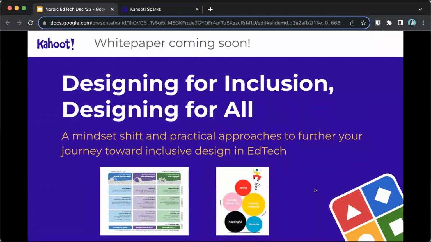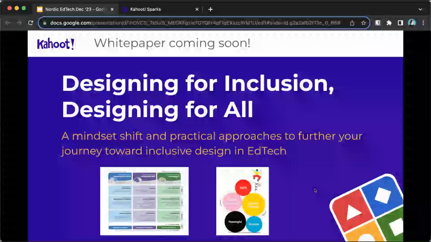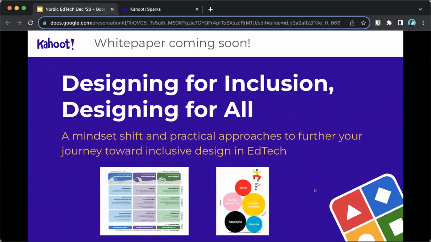So we are writing a white paper. It's almost done. It should be published hopefully early next year. It's called Designing for Inclusion, Designing for All. So it's both a mindset shift, in terms of what I described earlier about how designing for neurodiverse classrooms, designing for anyone who has a hard time accessing learning, really leads to better learning for everyone, and practical approaches. So actual things you can do. How do you do co-design? How do you do empathy interviews in a way that's inclusive?